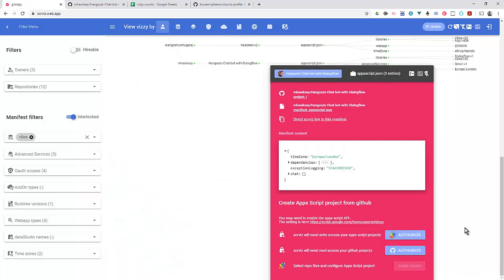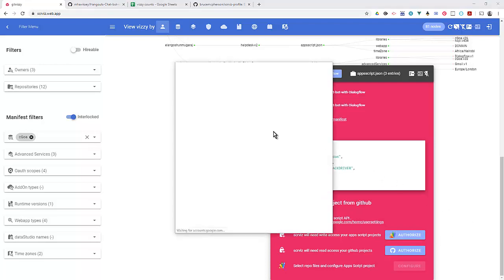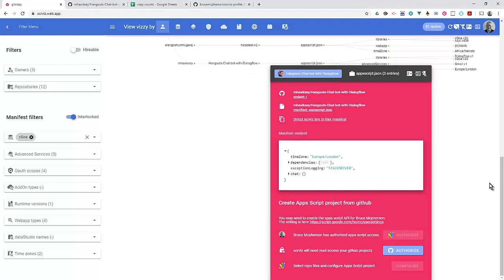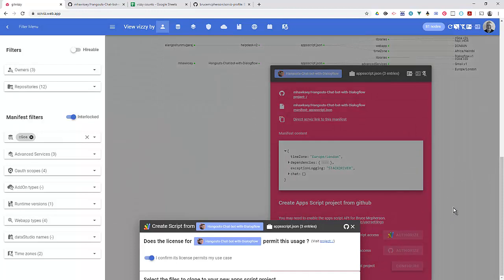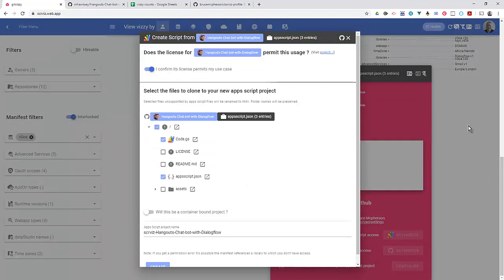Now you'll notice it wants me to authorize, so I'm going to say, yeah, that's good, you can do that. And I'm in. And then I'm going to need to authorize it to GitHub, which I've now done. And now I can configure the project. Now what configure is going to do for me is to go off and look for his project, show me what's in it, allow me to pick files I would like it to copy over into a new project it's going to create for me, and go ahead and do that.